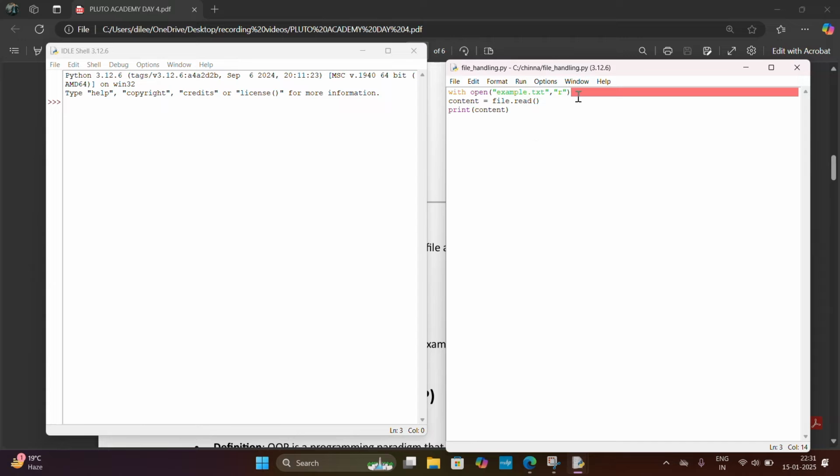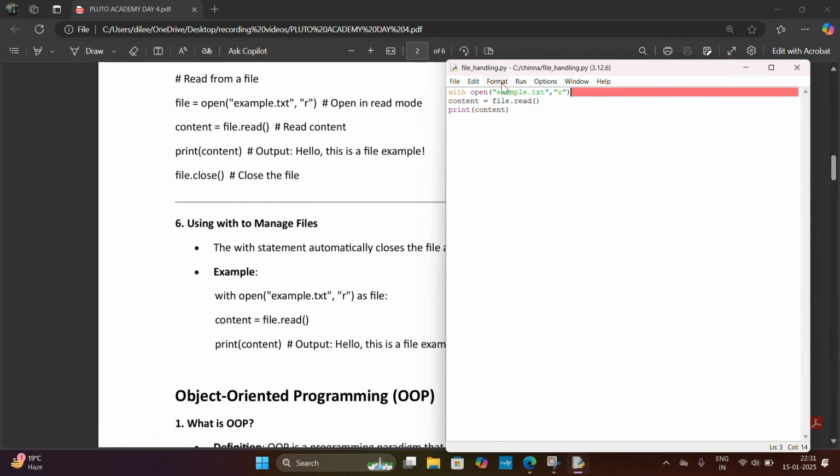Sorry, here I missed some code. As you observe, I did not write as file. When we use the with statement, you have to write it like this: with open, the text file name, then the mode, read mode or write mode, and then as file. We are mentioning it as a file. And now I will run this program.